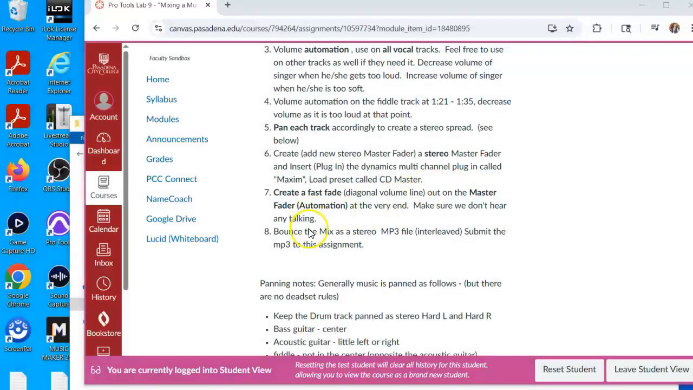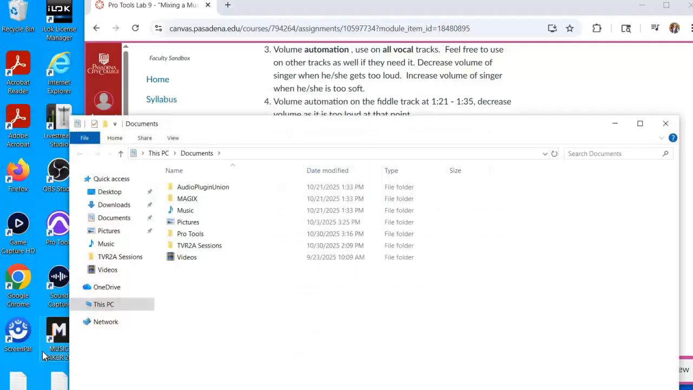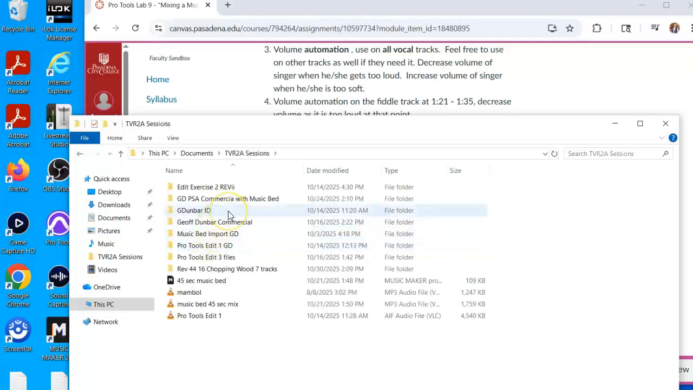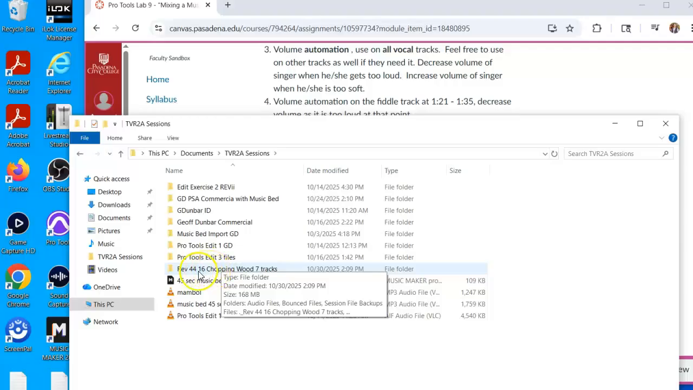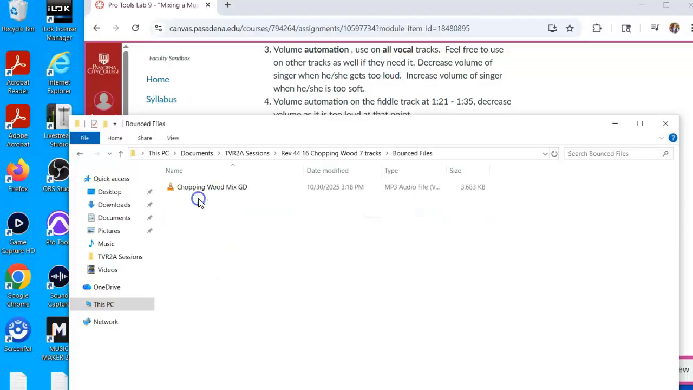All right, let's go ahead and locate the file and get ready to listen to it before we actually play it. Documents. We're going to our TVR2A sessions. We're going into the mix, which was REV 4416, chopping wood. Inside there, you'll see the bounce files folder, and that's where your MP3 should be. So that's the file that I need to go ahead and put into Canvas.